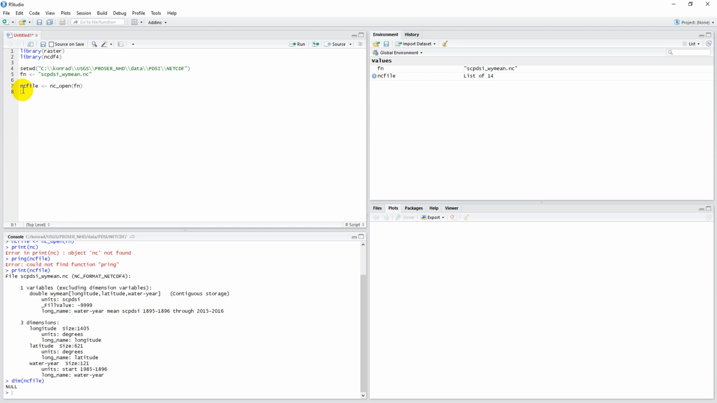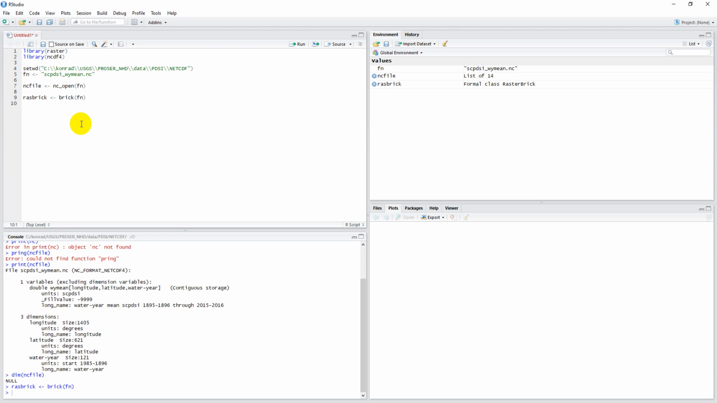It can be difficult to work with it in the NetCDF format. So what I want to show you is how to do this as a raster brick, which makes calculating some statistics really easy. And so this is very simple to do. So I'm going to make a new variable called rasbrick, and this is from the raster library, and I'm just going to say brick of fn, and I can run that.